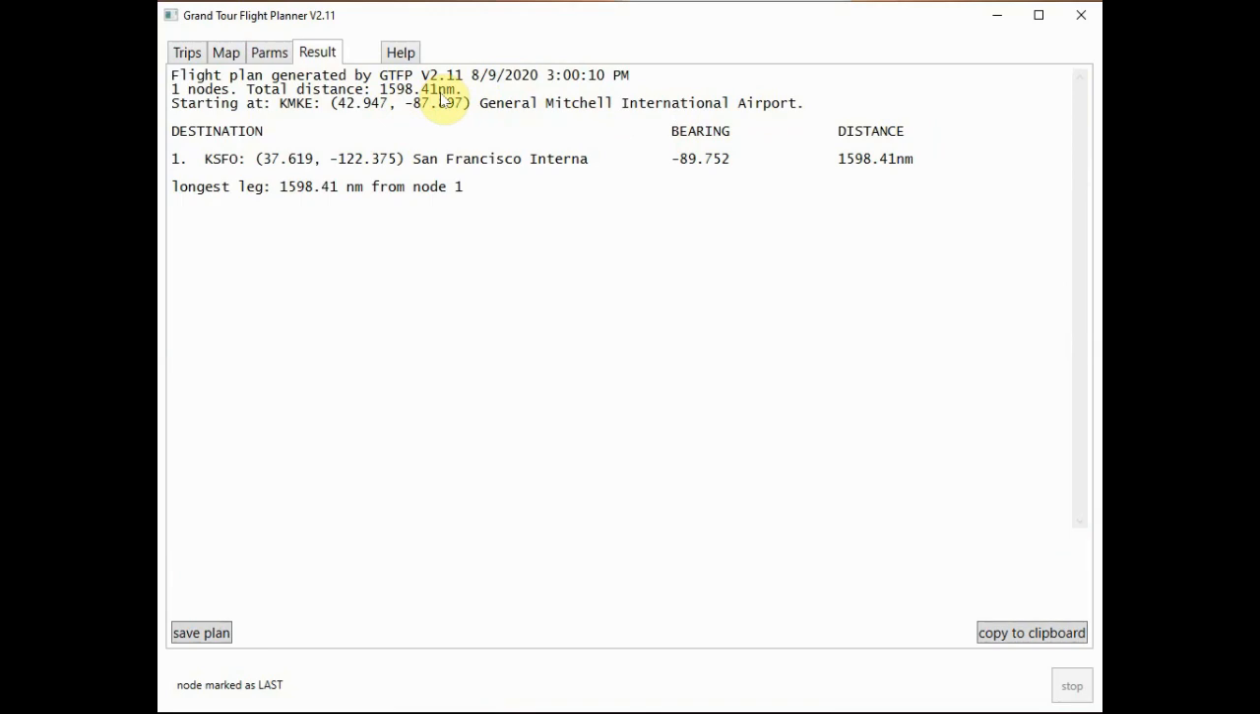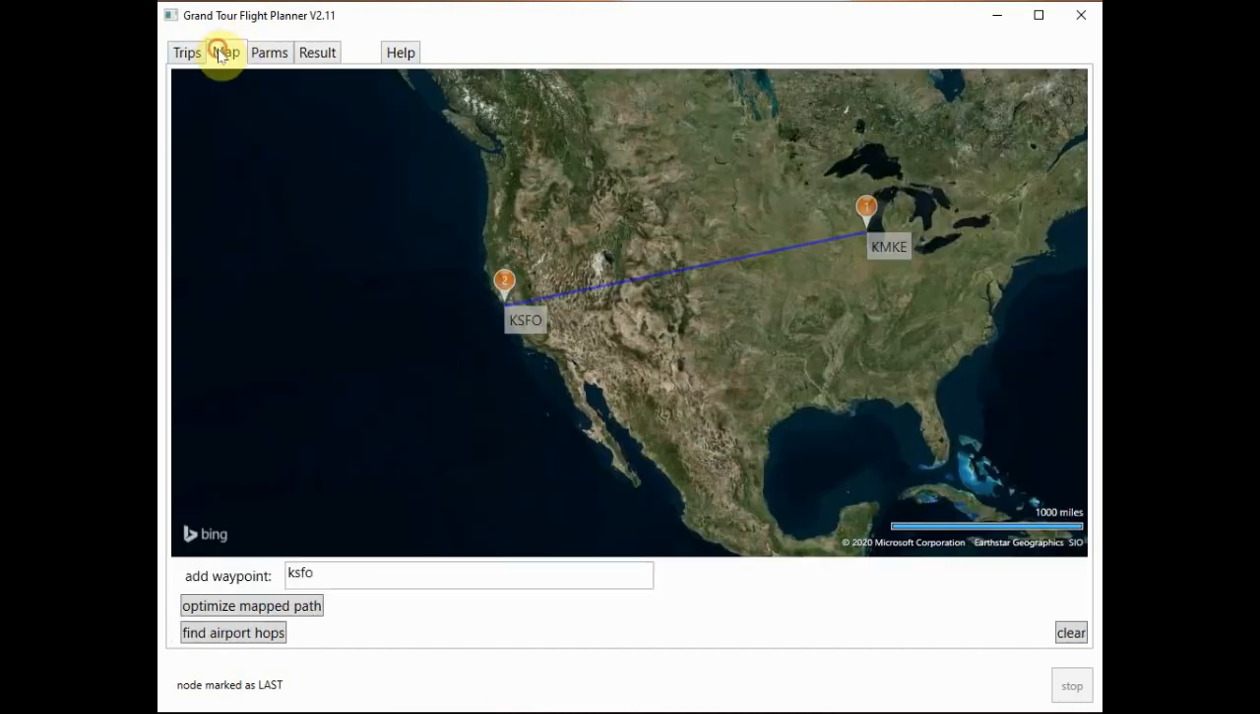That's way too long for a small airplane to fly. If we fly in a Cessna, it's got a range of, say, around 500 miles. So what we need is some airports in our route. So let's go back to the map, and we can easily add some airports by clicking this button to find the airports.